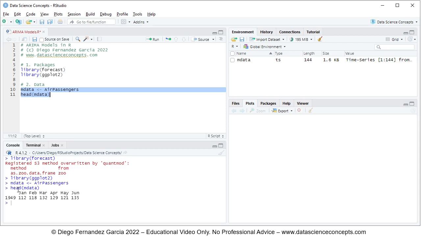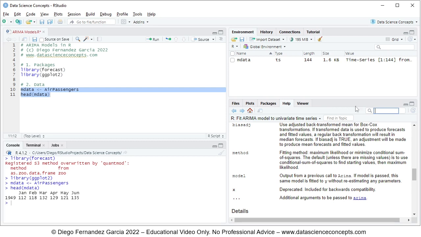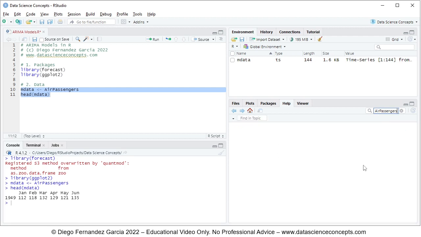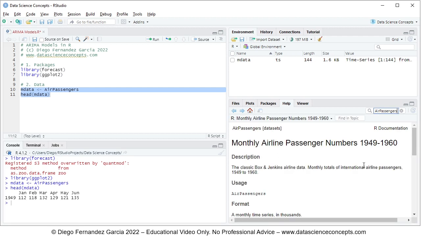And this is monthly airline passenger numbers in thousands. If you want to read the full documentation of this data, you can go into the Help tab and search for the object name, which is AirPassengers, select it, and then you'll see the documentation below, as mentioned previously: monthly airline passenger numbers in thousands from 1949 to 1960.